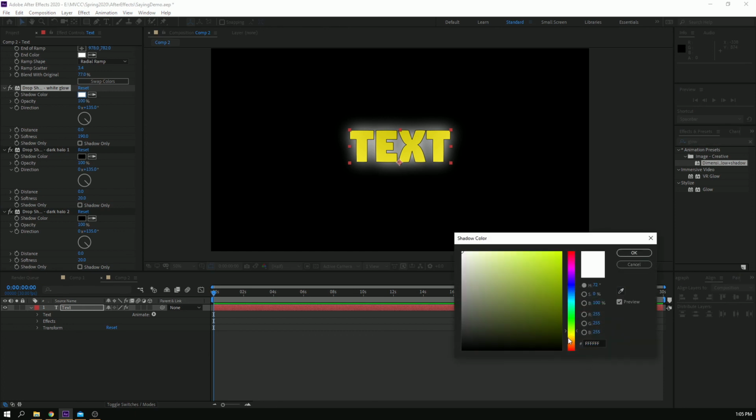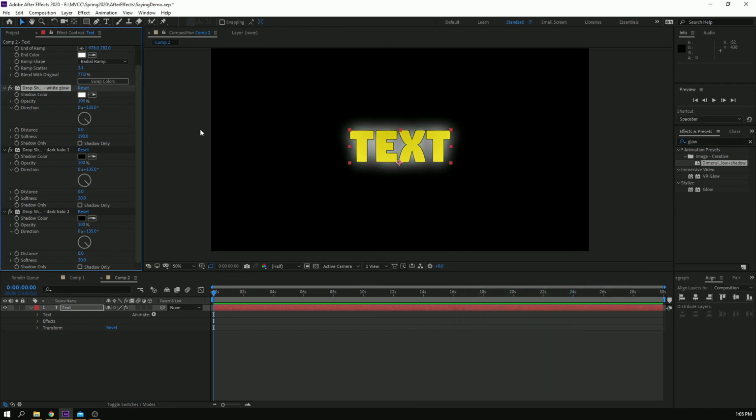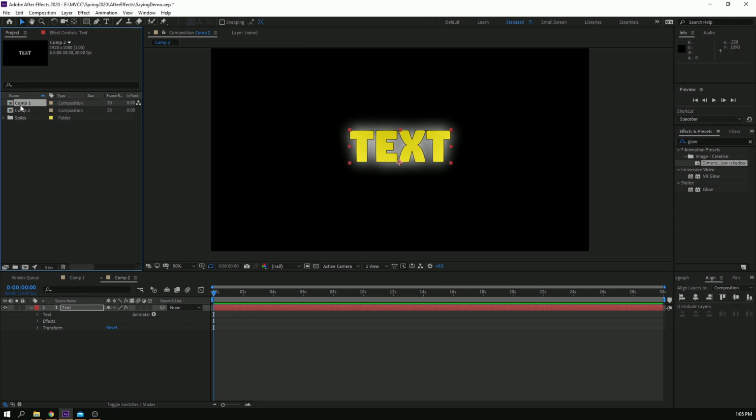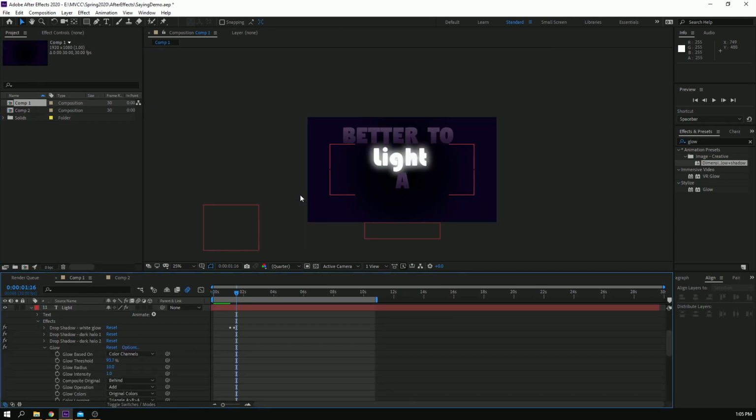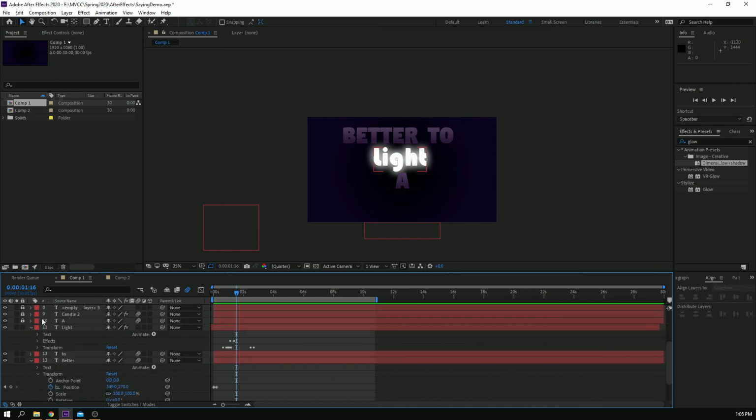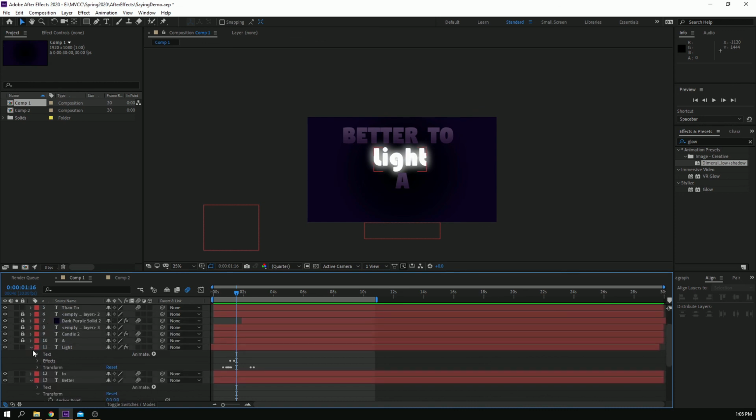It doesn't have to be that way. It could be yellow, it could be green. You want to make a nuclear thing going on, there you go. So lots of different settings on there that are pretty straightforward. And so that is better to light A, and then we get into this crazy one right here.